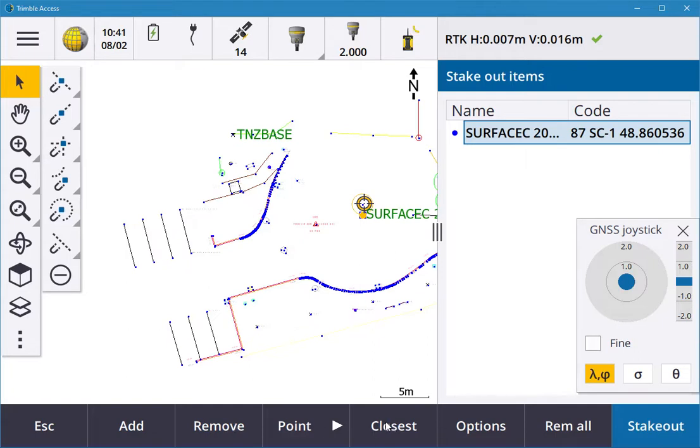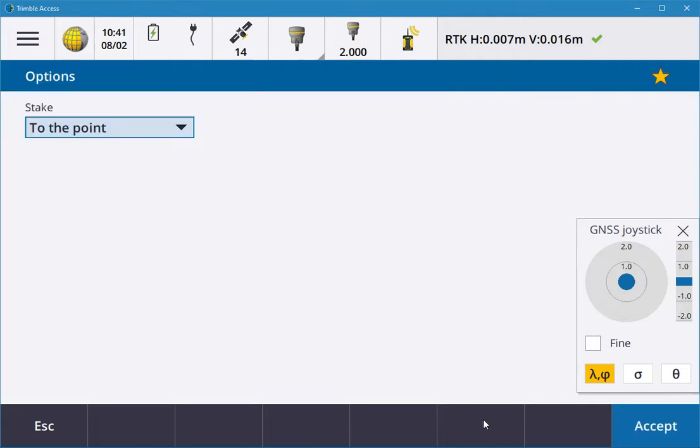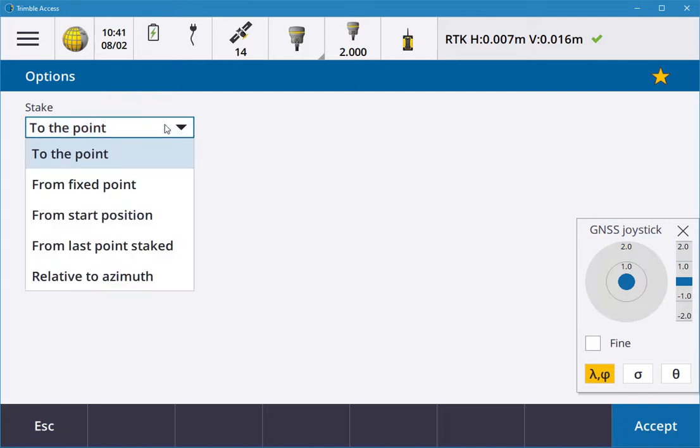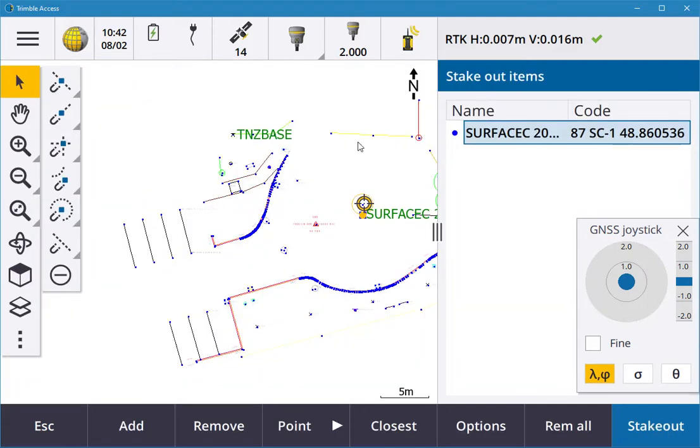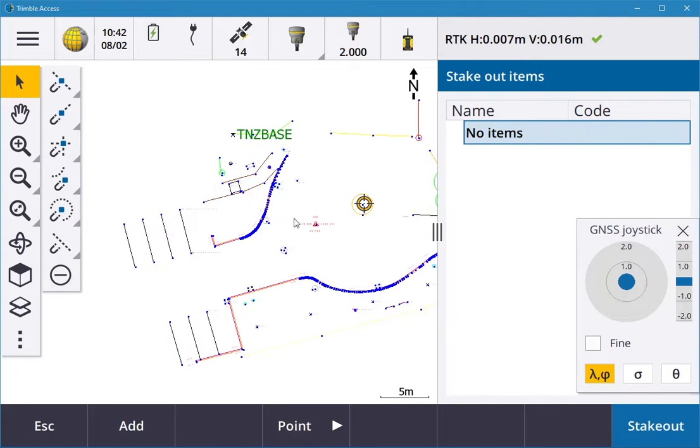I can go to the closest point, and I also can go into options, so the stakeout method is to the point. You can have from a fixed point, from a start position, from the last point staked, and relative to an azimuth. So I'm going to go to the point, accept, and then I'm just going to double tap the screen so I can clear them all.